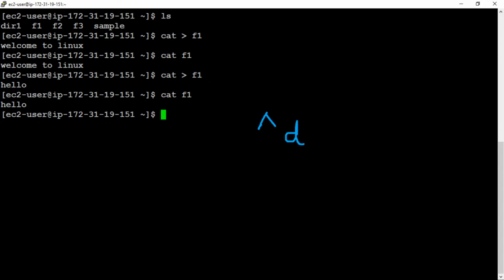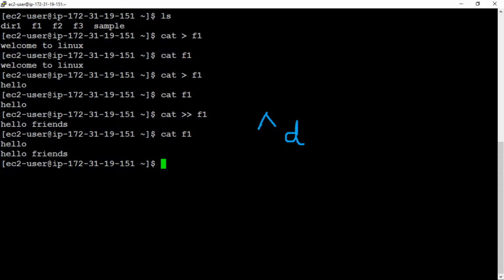If I would like to append, instead of a single greater than sign, I should use a double greater than sign, which is known as the redirection append operator. Control D again after I finish my typing. It always gets appended to a new line. So we saw how to create a file using cat, how to overwrite, how to view, how to append.